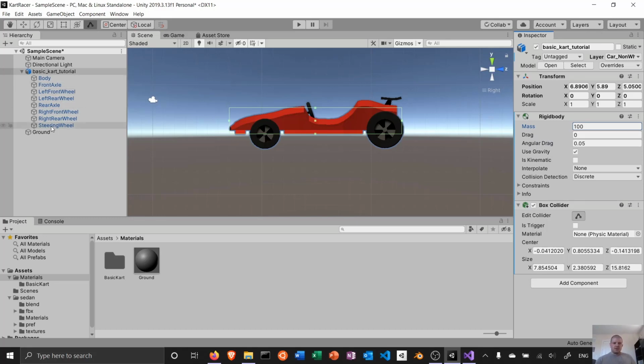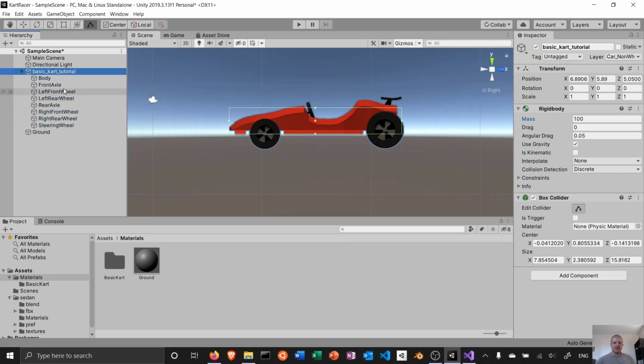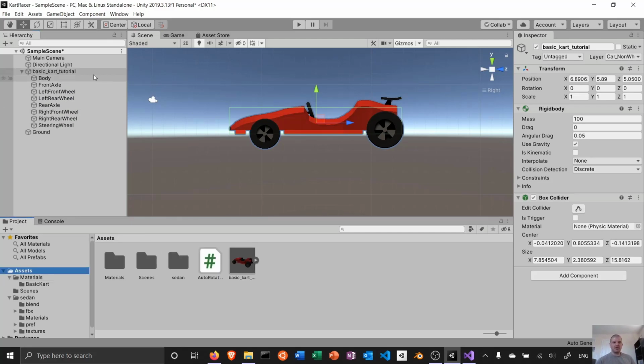All right, so the next thing we're going to do is reorganize all of this. It won't allow me to change this object unless I unpack it. So I'm going to go in, right click on this object here, and go unpack prefab. And you can see that it's actually not a prefab anymore. So this is a separate object. I still have my basic cart over here, but it's not really a part of it anymore.